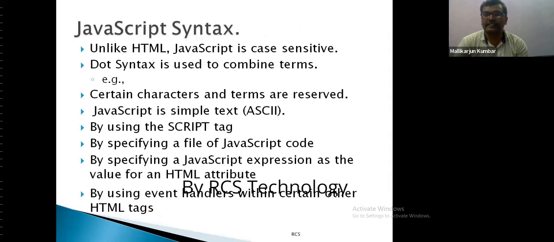JavaScript is case sensitive. Here capital and small letters will be considered different. Dot will be used to combine terms. Certain characters in a term are reserved, as you may have studied reserved keywords in C, C++ or Java. Here also some keywords are reserved.